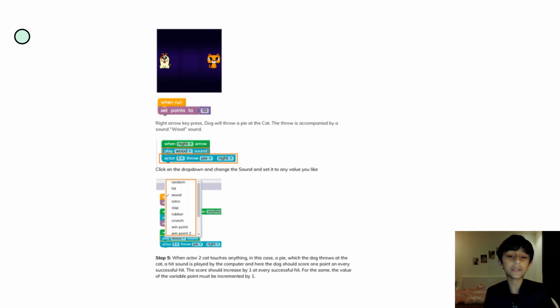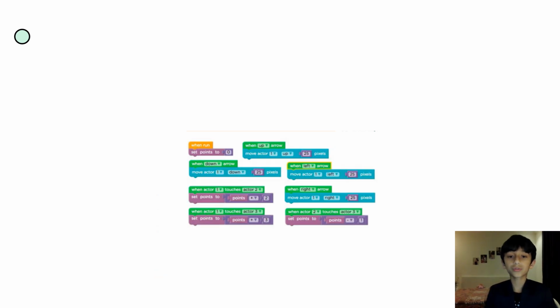Step 5. When actor 2, the cat, touches anything, in this case a pie the dog throws at the cat, a hit sound is played by the computer and here the dog scores 1 point on every successful hit. The score should increase by 1 on every successful hit. For the same, the value of the points must be incremented by 1. So here's the code: set points to 0.